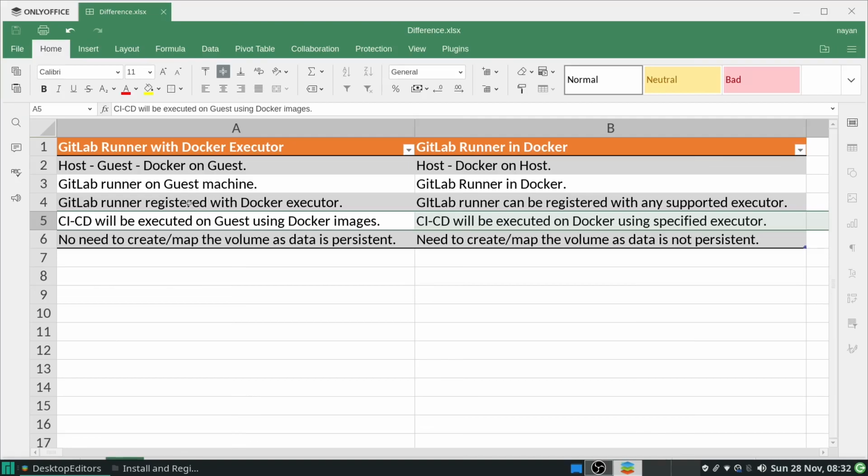The third difference is GitLab Runner will be registered with Docker Executor and all the CI/CD pipelines will be executed through that Docker executor. In case of GitLab Runner in Docker, GitLab Runner will be registered with any supported executor. So it can be either shell, it can be Docker itself as well. Any supported executor can be registered with GitLab Runner.